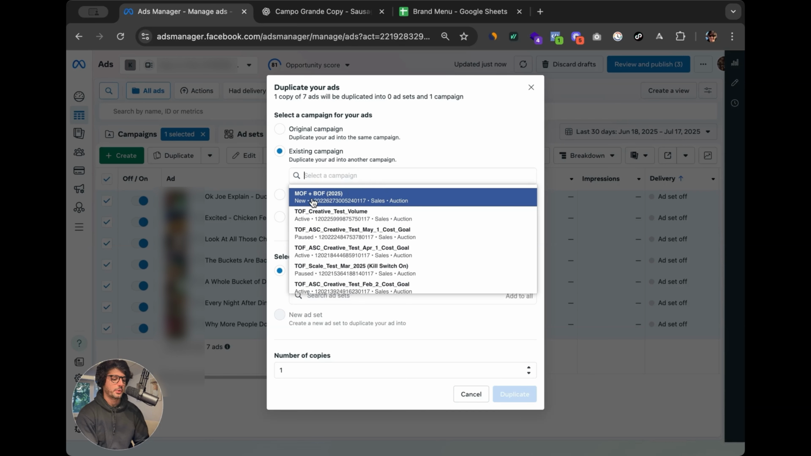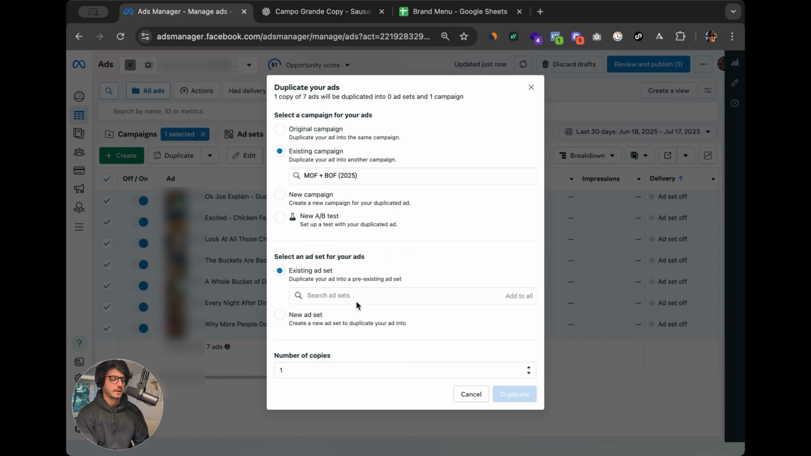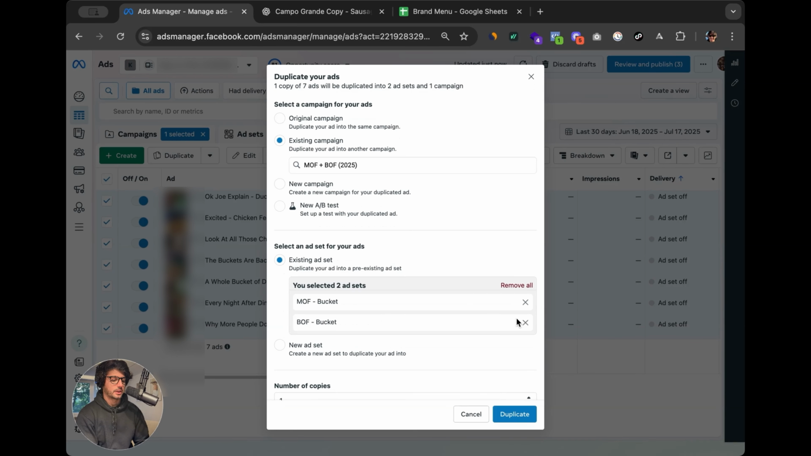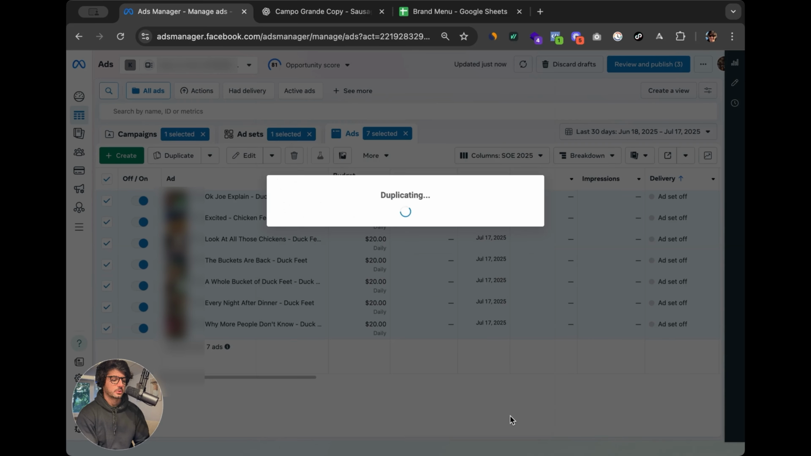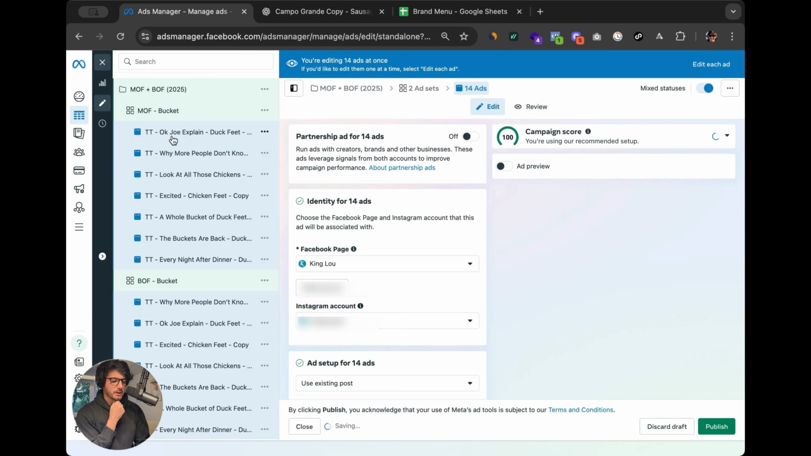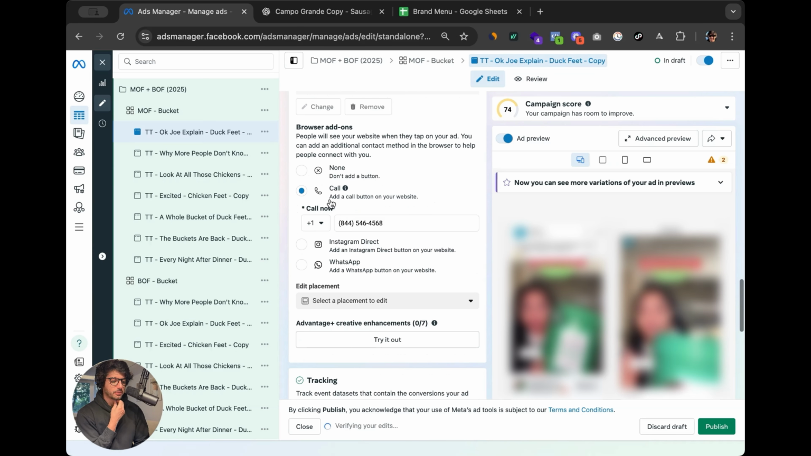So MOF BOF 2025. And we're going to add the same thing to both ad sets. I want to see how that offer works with those audiences. All right, so duplicate. And as always, let's check the Advantage Plus settings.